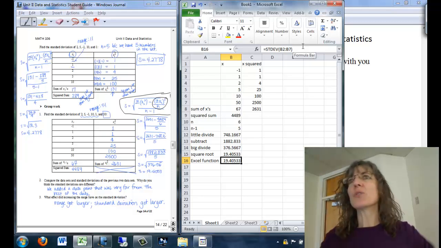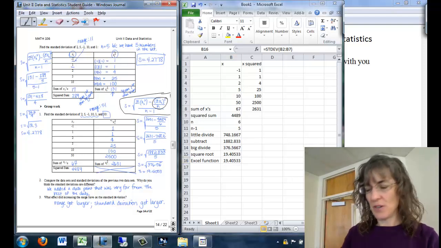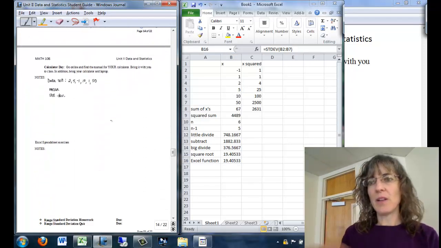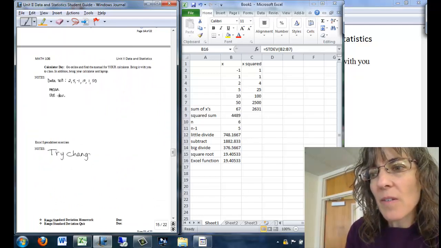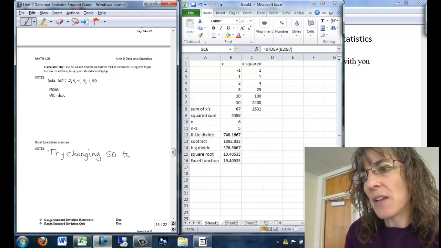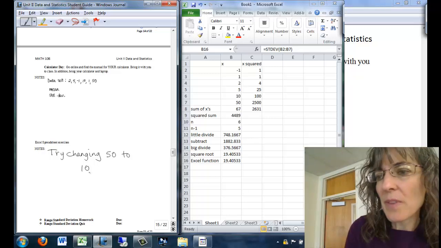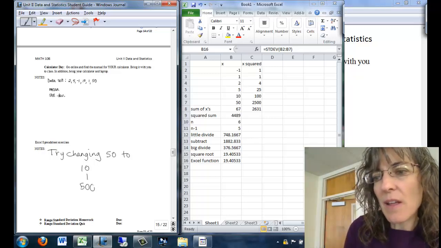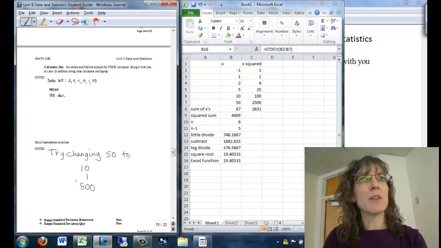Okay, I want you to do a couple of things. Try changing the 50 in your data set to these values. Change it to a 10, and then a 1, and then a 500. You may save this if you have a jump drive, or if you want to save it on the computer and then email it to yourself. You can do that, because then you'll have all the formulas that we worked on together.